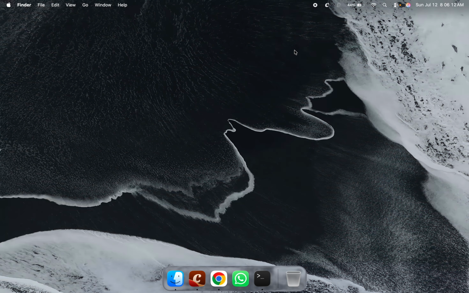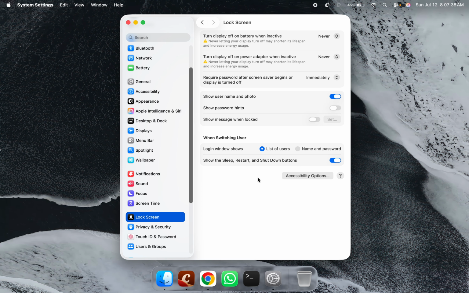So from next time when your Mac wakes from sleep, you need to enter your password before you continue using it.